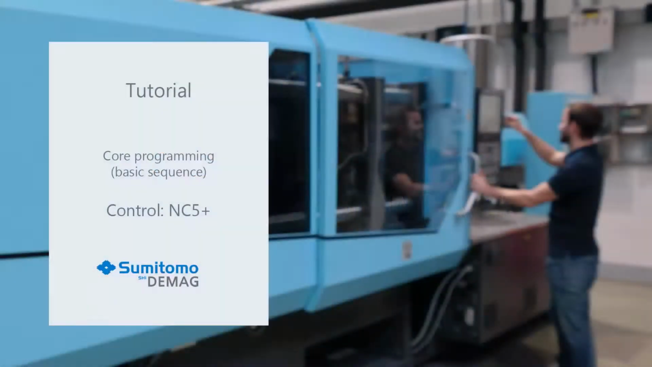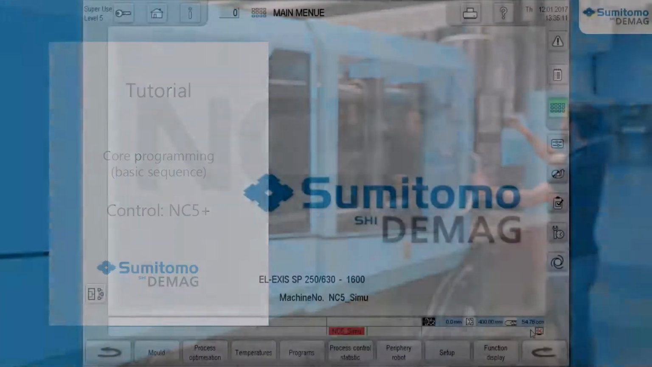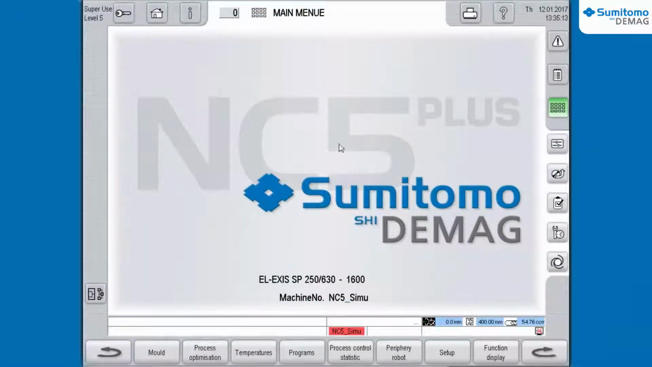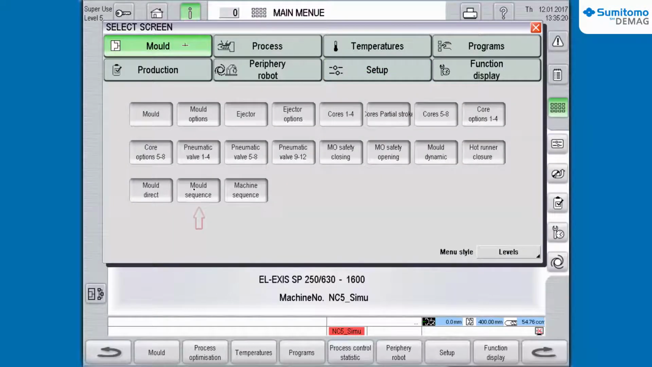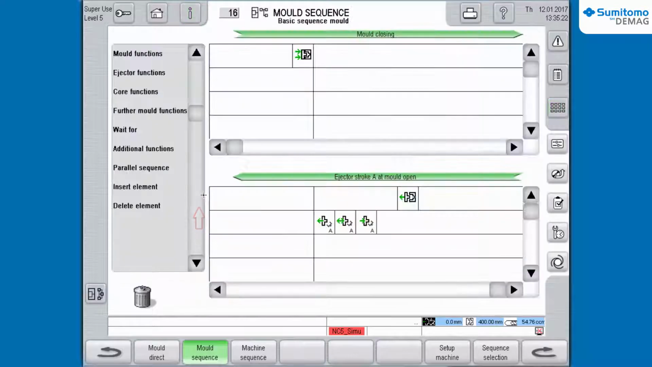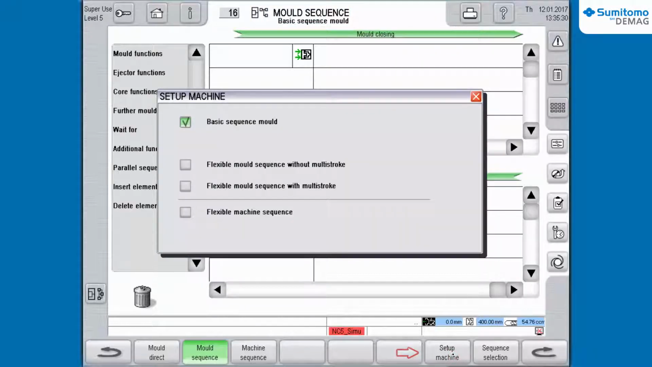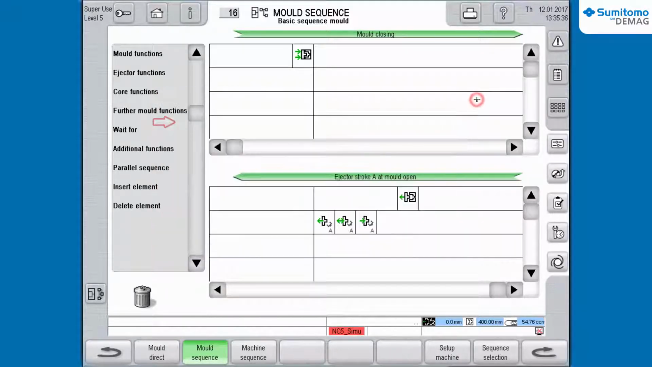Core Programming with NC5 Plus Basic Sequence. From the main menu, you navigate via Info to the functional group mold sequence. We are now in the basic sequence. You can change the sequence type in the menu bar Setup Machine. We change nothing, remain in the basic sequence, and close the window.